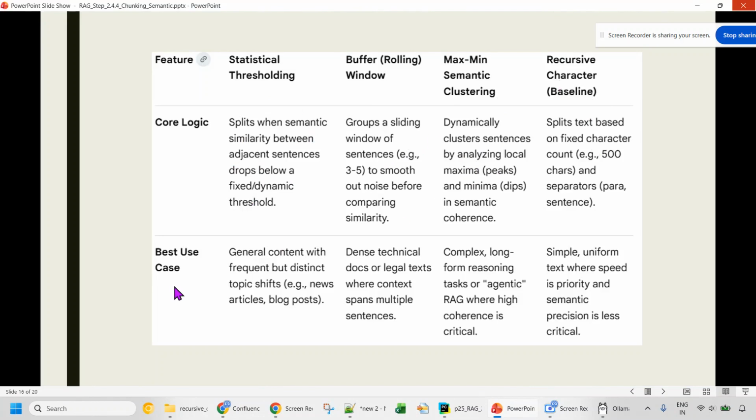Okay, right. Next is the best use case. So everyone has their own advantages. So the statistical thresholding approach is best for general content with frequent but distinct topic shifts. For example, news, right? In news there will be different topics: current affairs, sports, politics, business, those things. So there is a shift. Buffer is for dense technical talks or legal text where context spans multiple sentences. Min max is for complex long form reasoning tasks or agentic RAG where high coherence is critical.